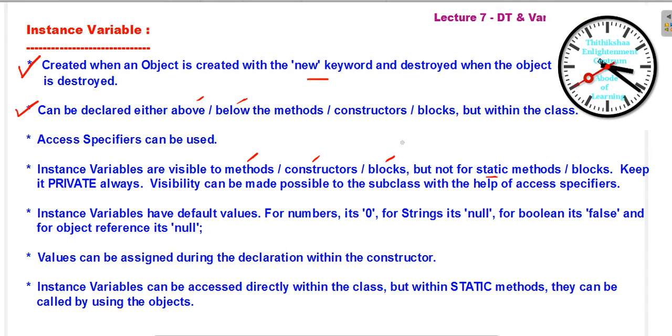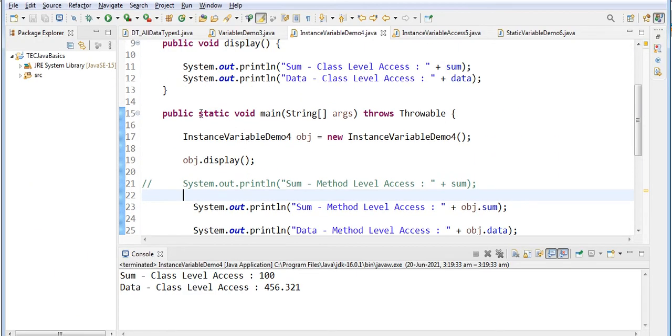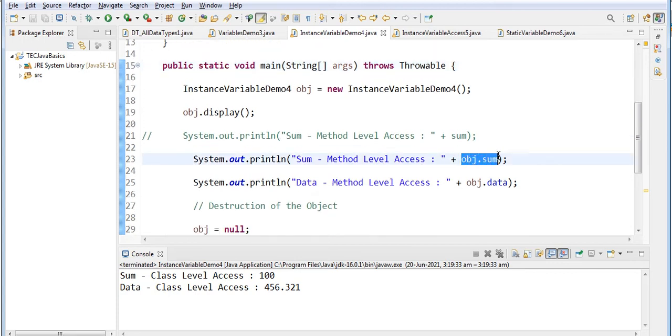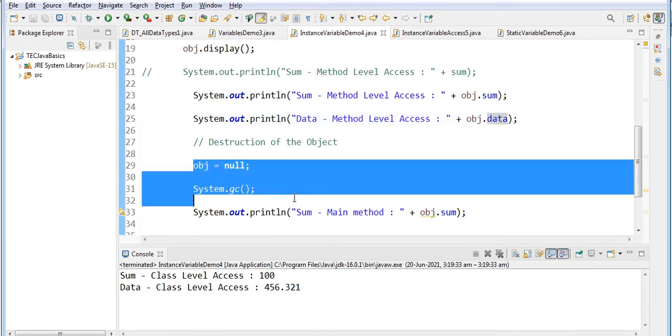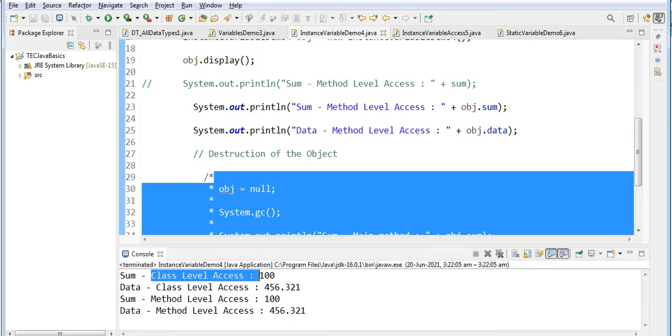See this point, but not for static methods. That is, within the static method you have to create an object. So that is what I have done over here. This is a static method, so I have created an object and I have called these variables with the help of the objects. We will see what is the output. Same. So this is a class level access and this is a method level access.